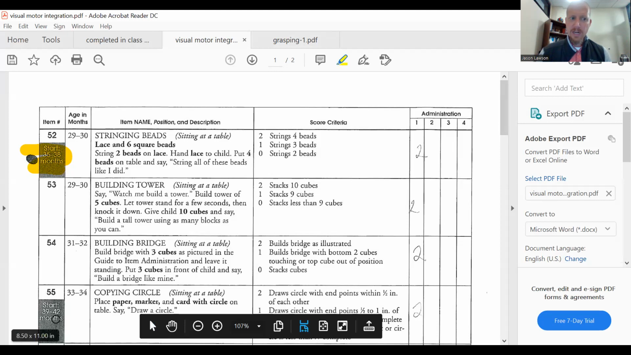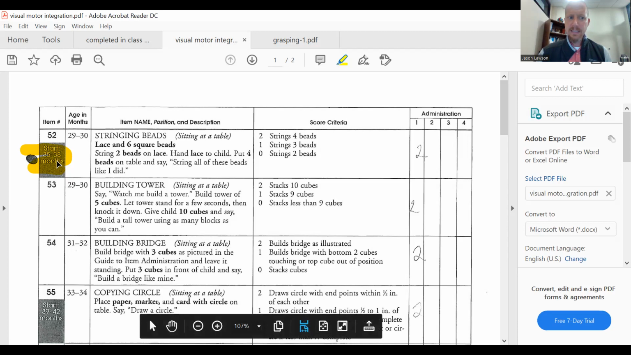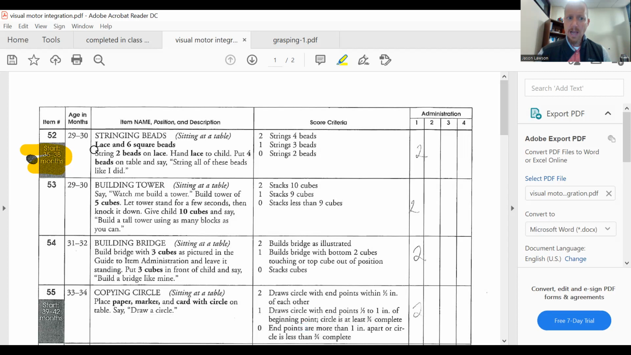If he were 39 months of age, I would have to start at item number 55, copying a circle. But since he's 38 months, this is where we start. This tells me to string 2 beads on the lace, which you just saw me do, and then I hand the lace to the child. I put 4 beads on the table, and since this is standardized, I say, string all of these beads like I did. You have to tell that to the child.